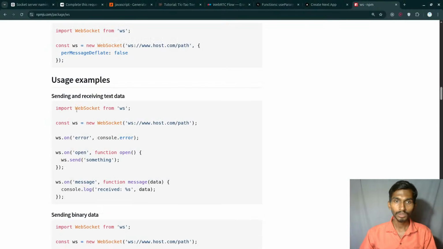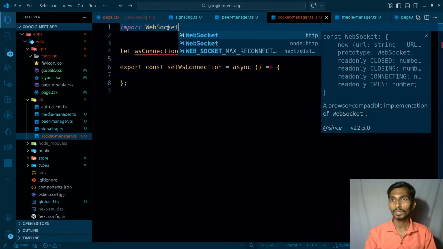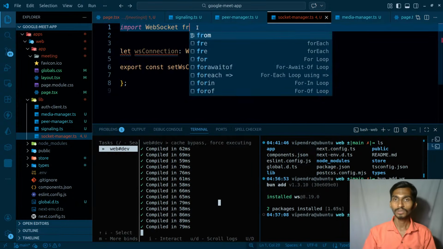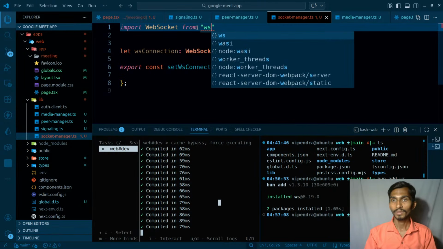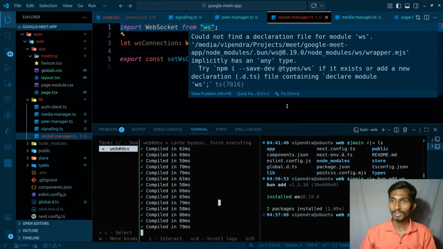How do I import it? Import WebSocket from ws. Okay, WebSocket. Huh, don't I have ws here? I have installed this, haven't I? If I actually have installed this, so from ws, why am I facing the issue? It's merely because I don't have the types yet.